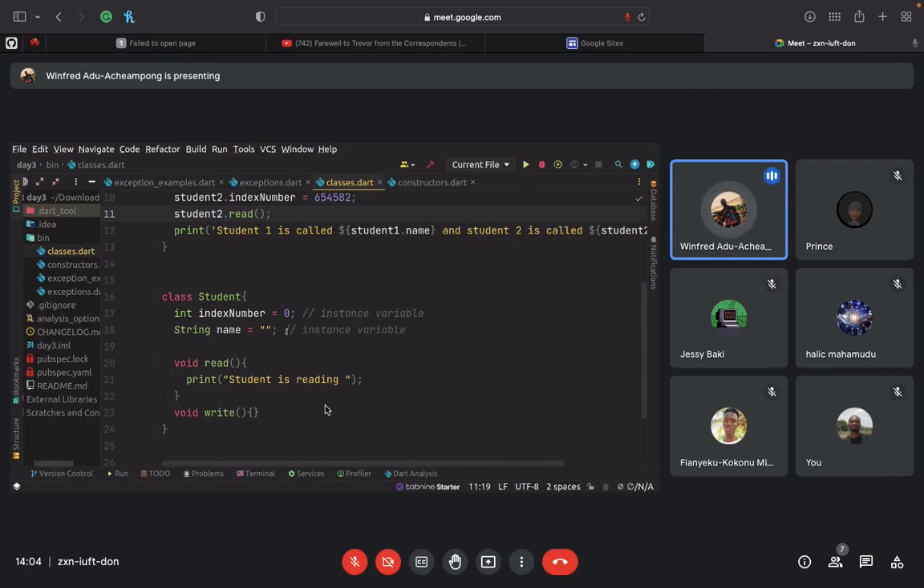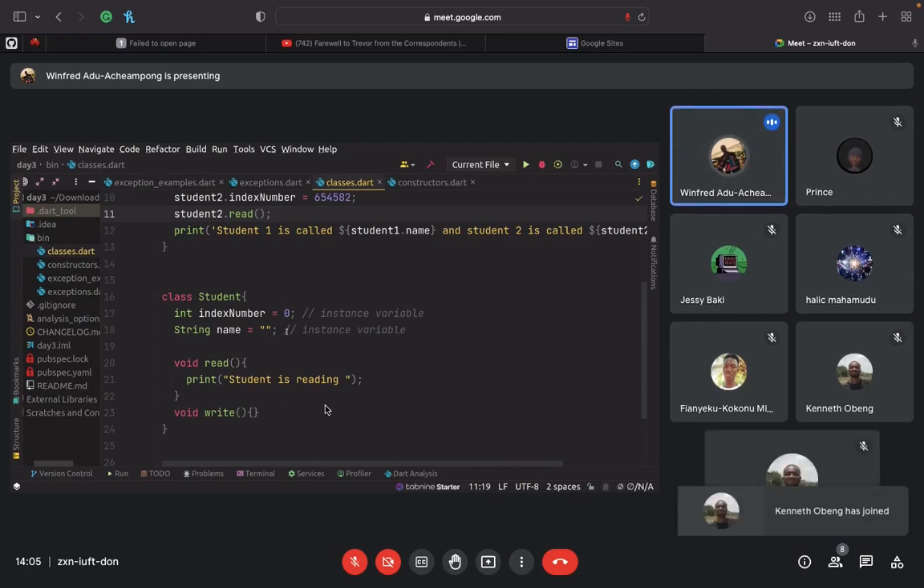It's almost like this first one that I created. This is how it's being done back in old versions. But with the new ones, you can't do it this way. So you will have to do it like this, to initialize the index number and the name. So this is a default constructor. You can have a name.